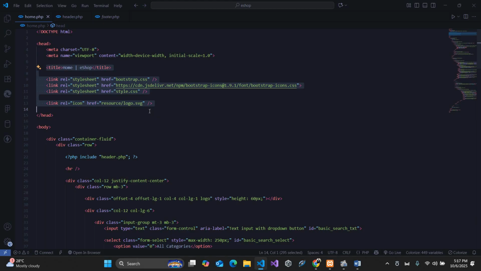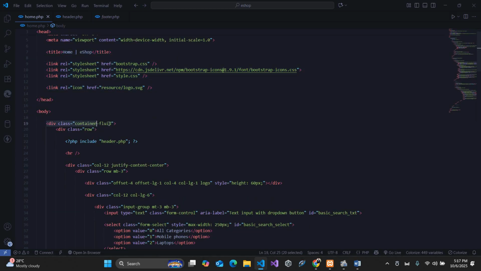The main structure is wrapped in the Bootstrap grid system: div class container-fluid, and div class row. This ensures our entire layout is fully responsive.